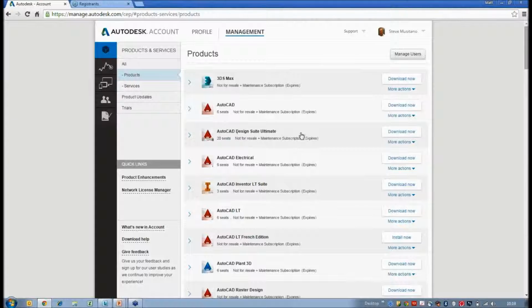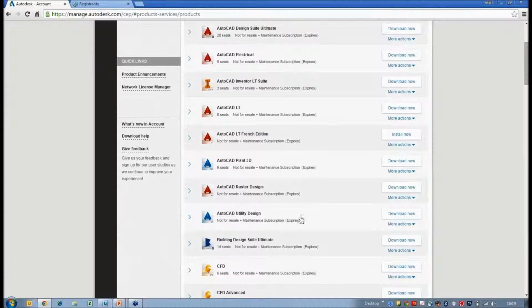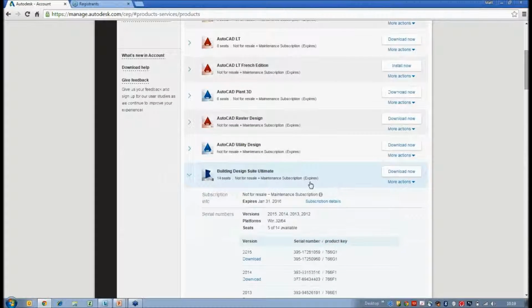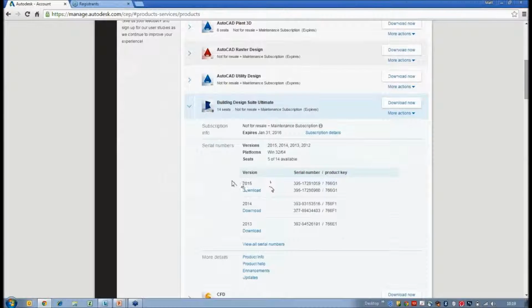If you're just looking at your products, then that will take out all of those services. In here you can start looking at your options and where you can start downloading. If we were to click on here, like I mentioned, it would drop down. So we've got our 2015 version. We're expecting 2016 fairly shortly. We've got details on serial numbers and product keys, and also multiple options to download the software.